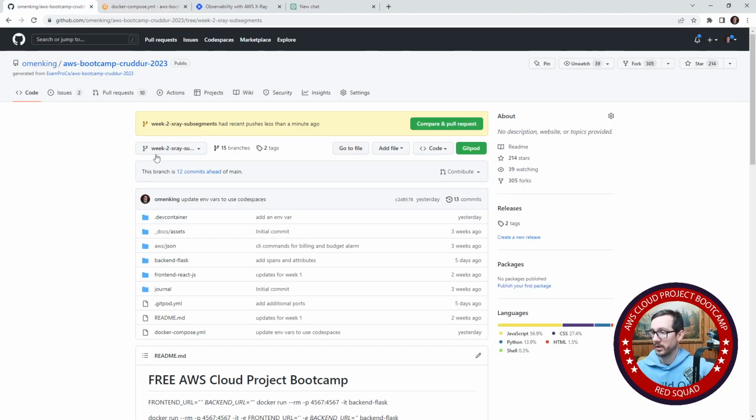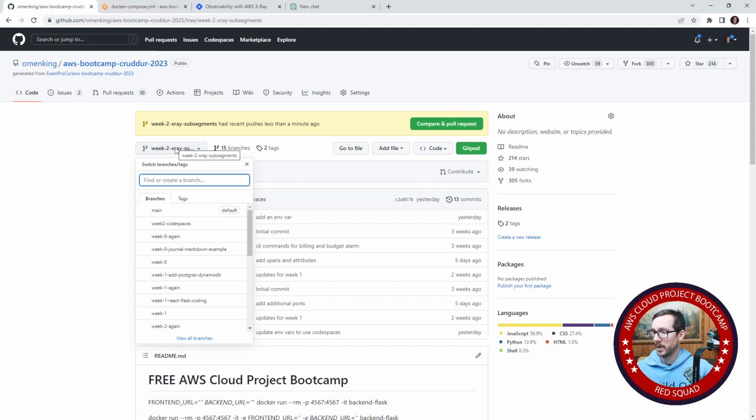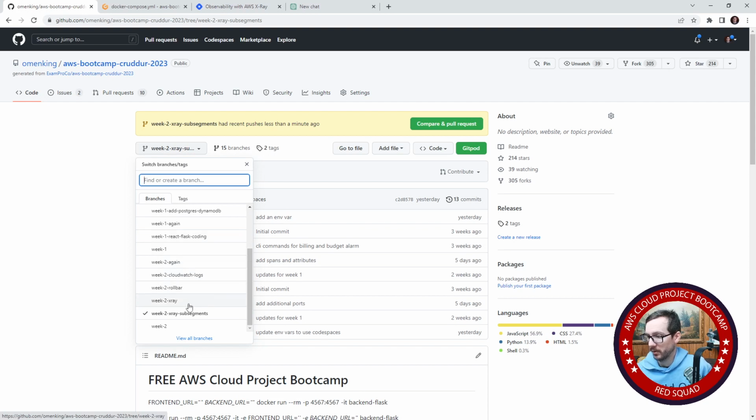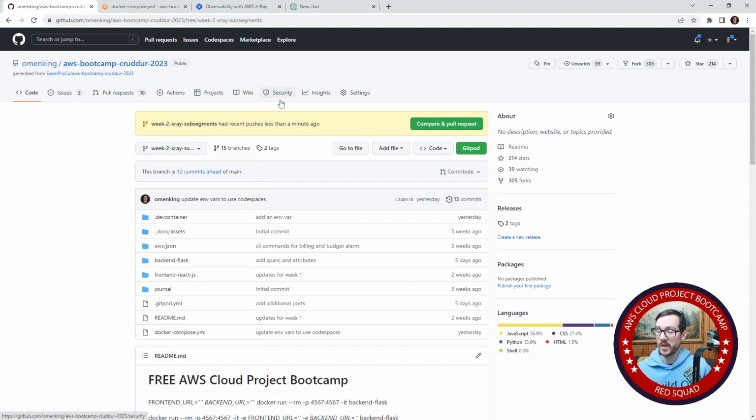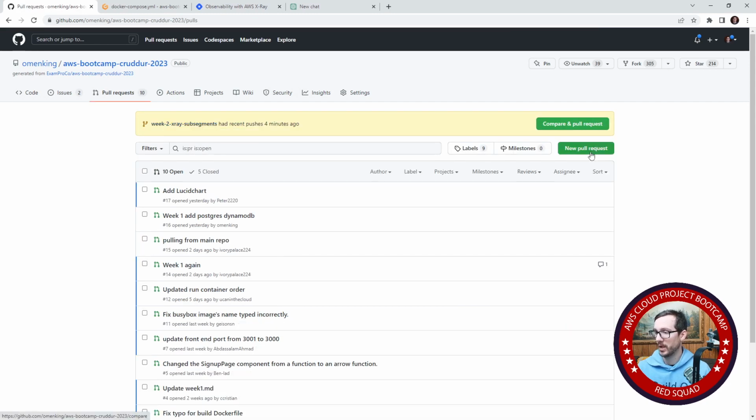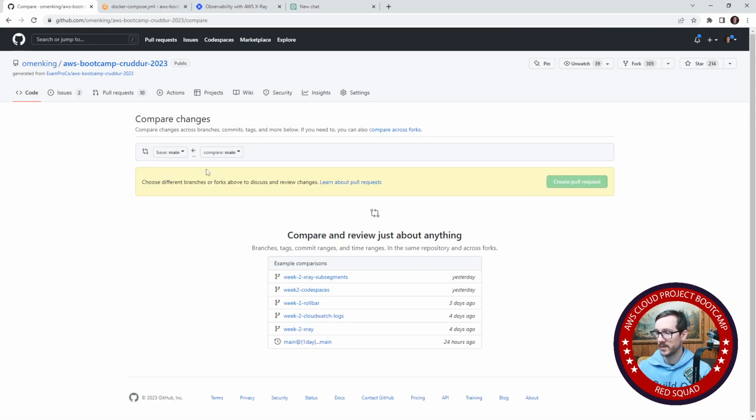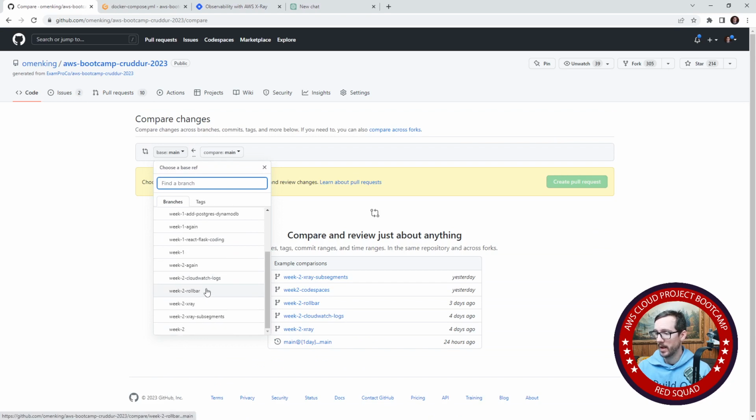So what I'm going to do here is bring in the code from the X-ray branch. This is not something you have to do. You wouldn't have this problem. It's just because I'm working with multiple branches. So I'm going to make a new pull request, and I'm going to pull from X-ray.